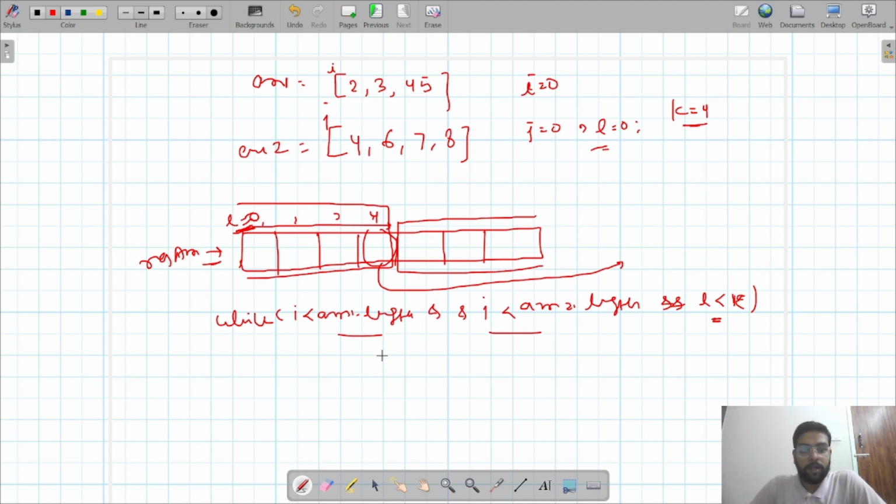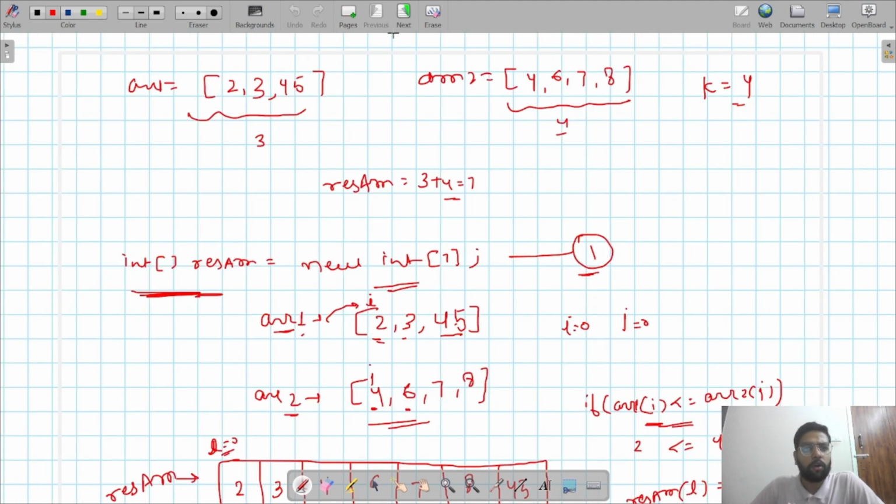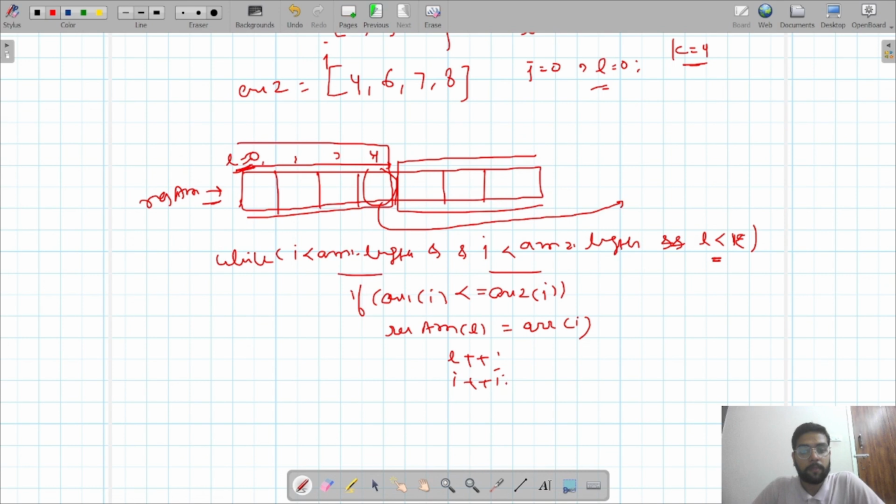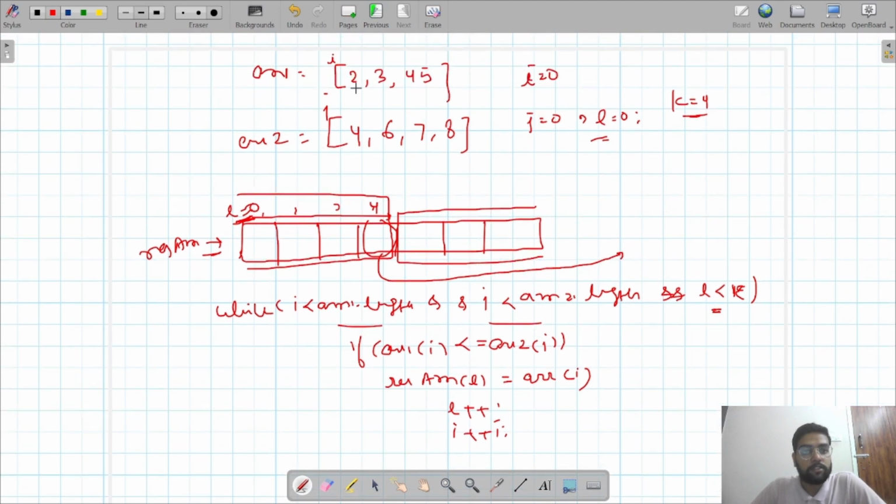Okay. Now, the simple thing we have already done. This condition: if ARR1 of I is less than or equal to ARR2 of J, then resultant array of L equals ARR1 of I, L plus plus, I plus plus. Let me explain why. Among these two arrays, initially I is 0, J is 0. This condition compares ARR1 of 0 and ARR2 of 0.